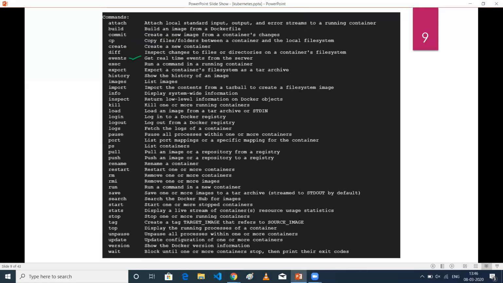And coming to the next command, Docker events. Docker events is used to get real-time events from the server, basically the Docker daemon. Only the last 1,000 logs will be written by default. You can further filter it as well, that is possible. So let's see how it works.